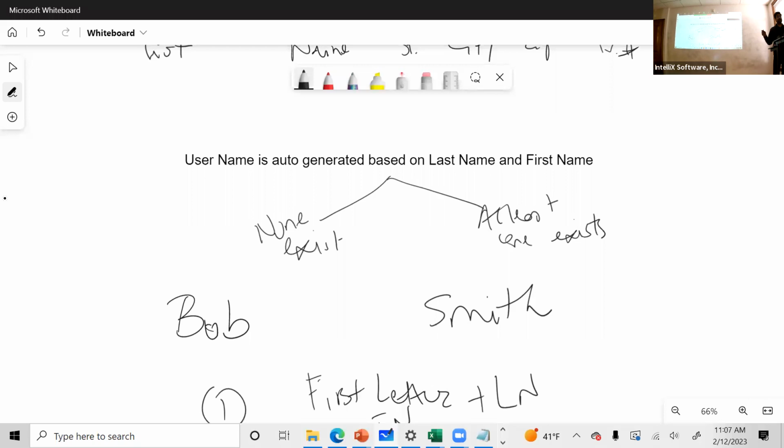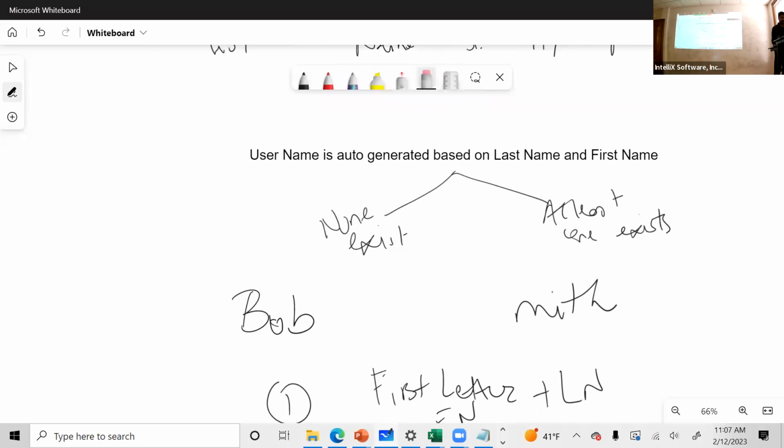Second scenario is Bob Smith already exists in the system. I'm trying to add a new Bob Smith. So it should say B Smith 1, right? I would also, actually, here's the way I would do it. I would do this thing: already exists, and then two more, an additional 1 and 1 plus.